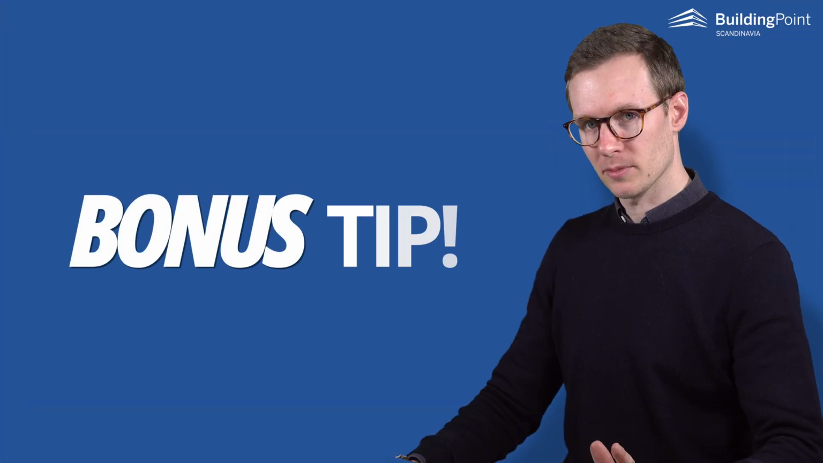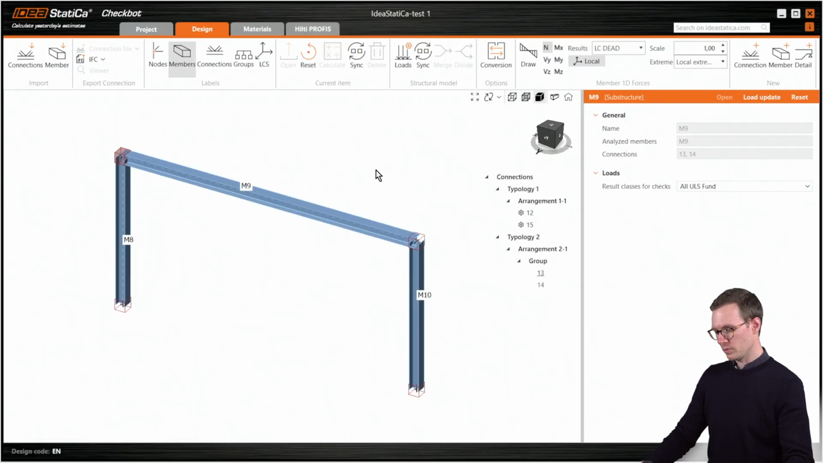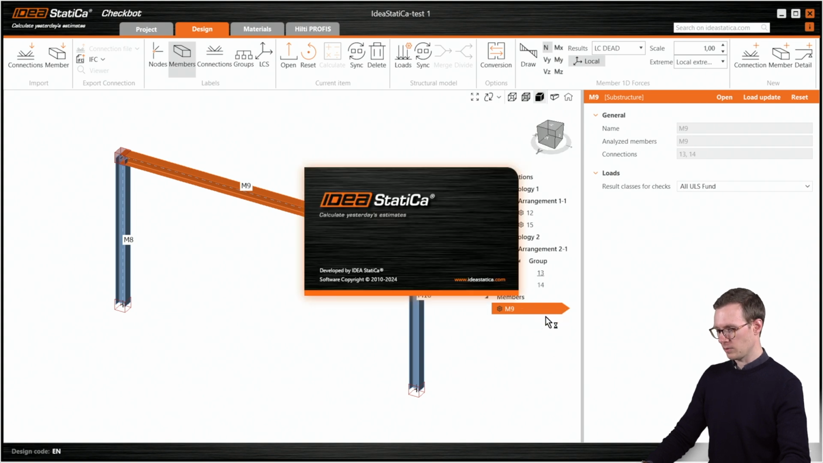And by the way, here's a bonus tip. You can actually use the member application to help in your stiffness analysis assessment. Let's open this frame structure in the member application. So I will add a new member in the checkbot, and I will choose the analyzed member and hit space or enter. And I can now see that I also have a member structure. So I can open it in the member application.